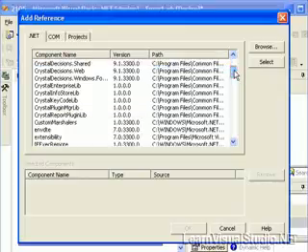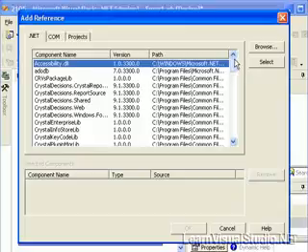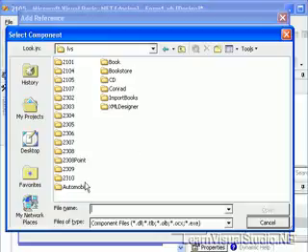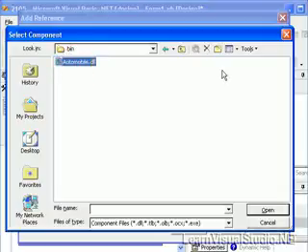So I'm going to select Browse. I'm going to navigate to the folder where my assembly resides. It should be in the automobile folder. It should be in the bin directory, and there it is, automobile.dll. So I'm going to select Open. And when I do, notice that it displays here within my selected components.